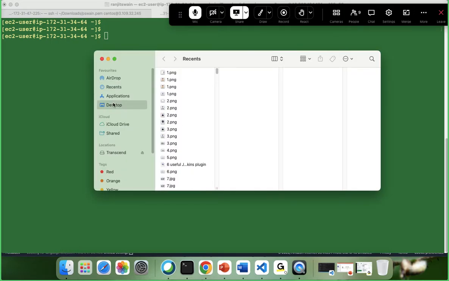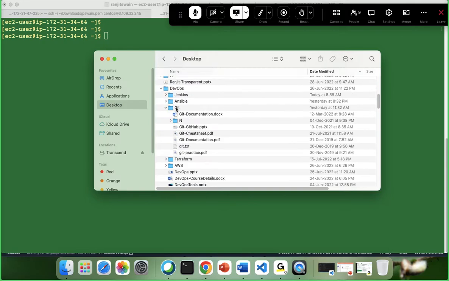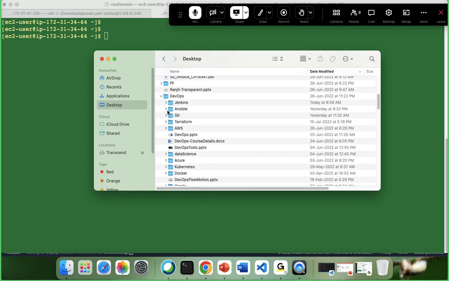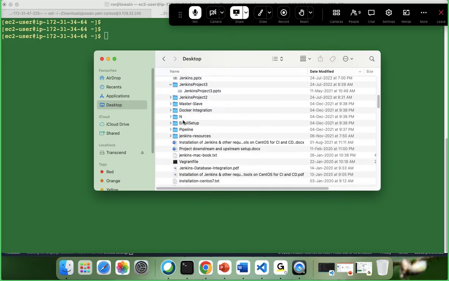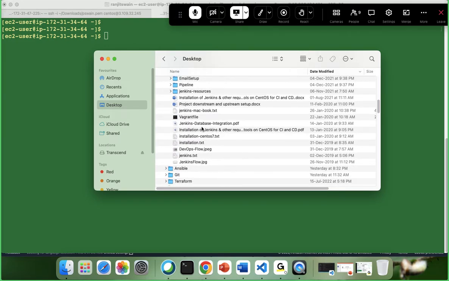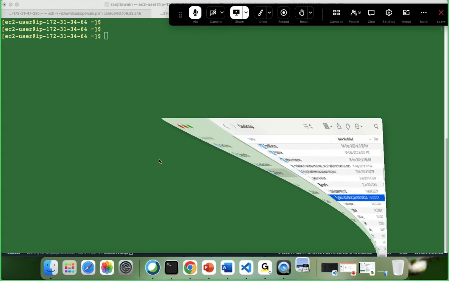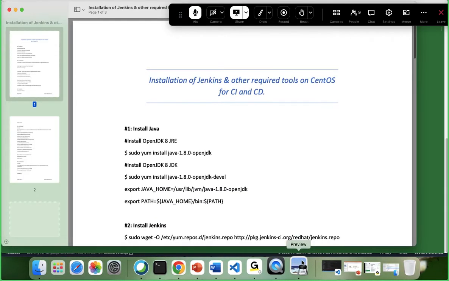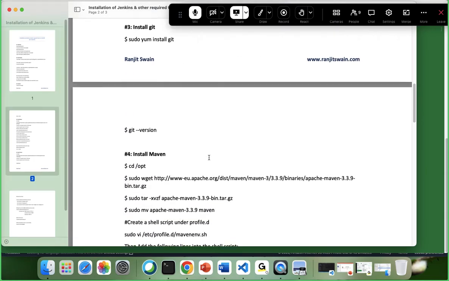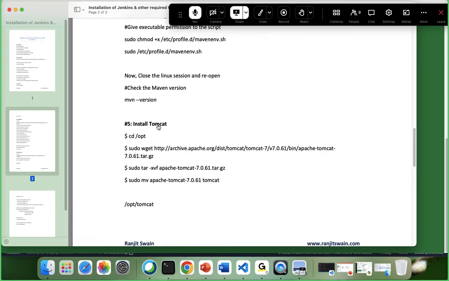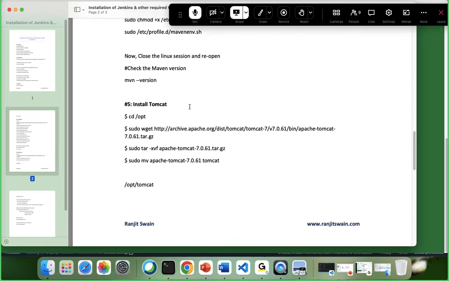I'm not sure where it is. Jenkins, here there will be one file. You can find it over here. Yes, in this document I already sent you, I have the steps for how to install Tomcat. If you are not sure, Apache Tomcat is used as a web server, which will run your web application on the server.